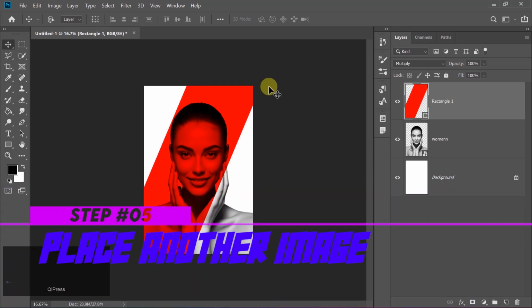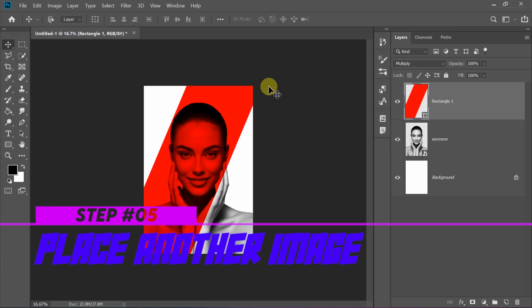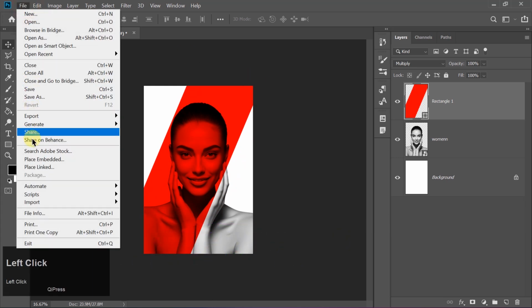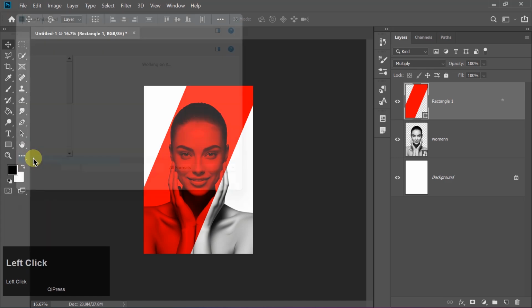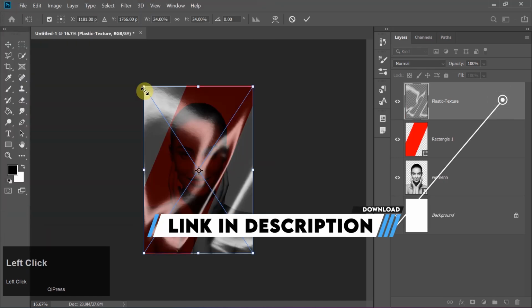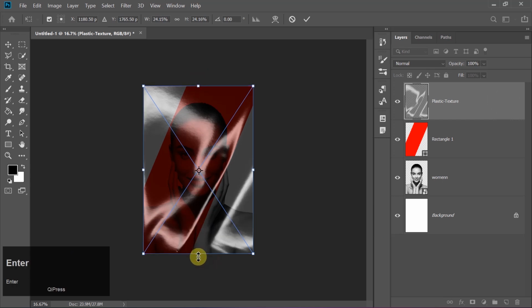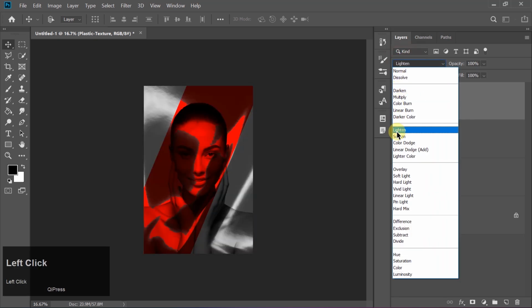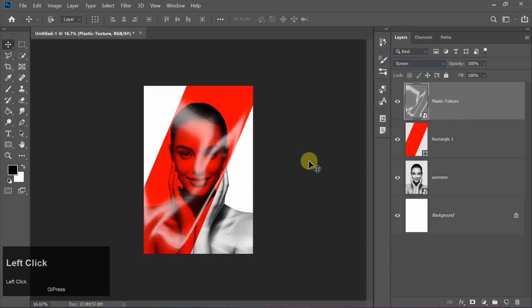Step 5. Place another image. It's time to add some more texture. Place another image over the canvas. Yep, links in the description for this one too. Change its blending mode to screen. Look at that. It's already starting to look awesome.